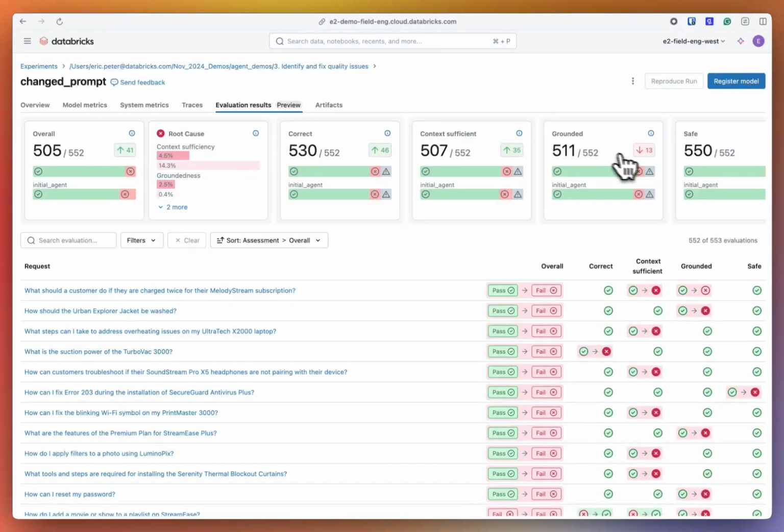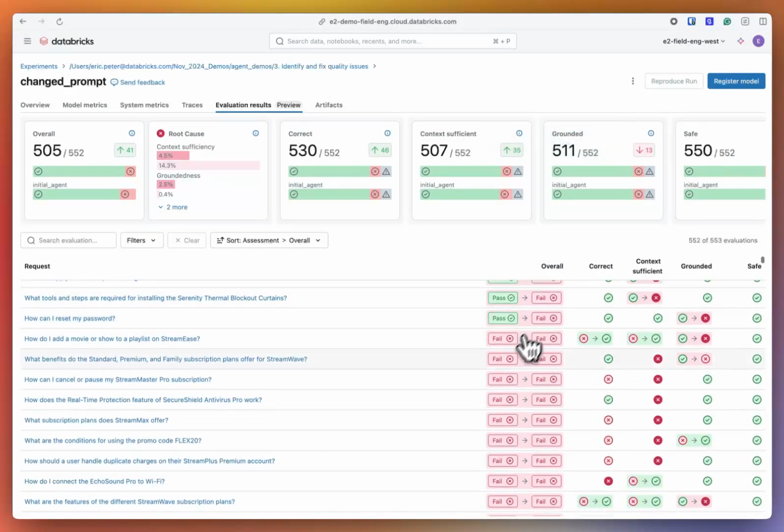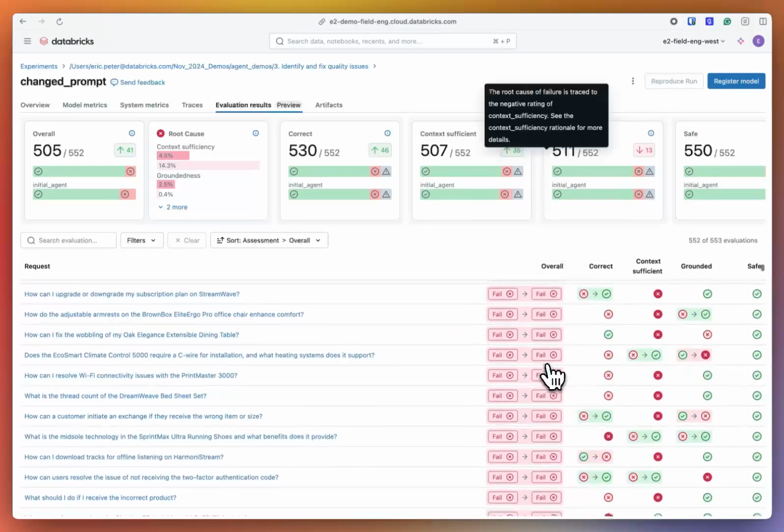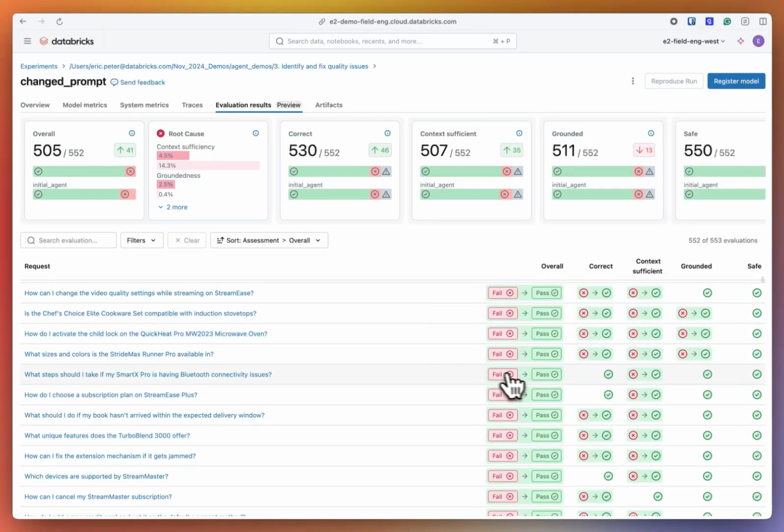However, I can also see that some questions are less grounded. Now, I can review here question by question. I can see which ones went from passing to failing, which ones are still failing, and then I can also look at which ones got better. So let's take a quick look.